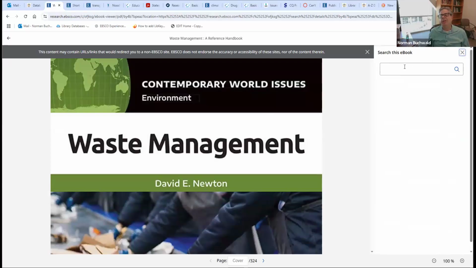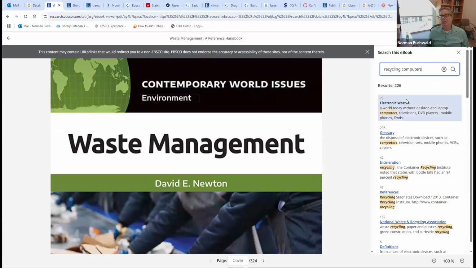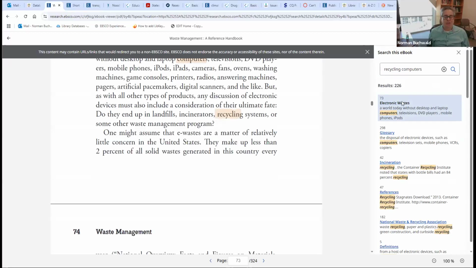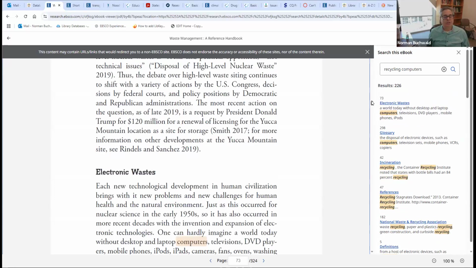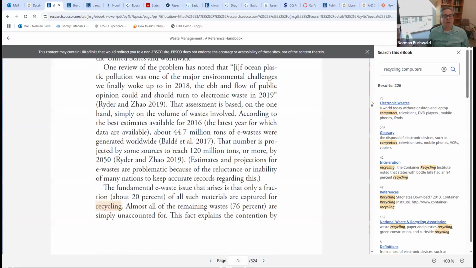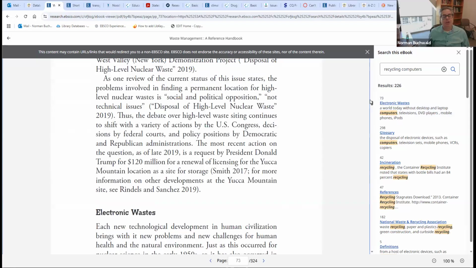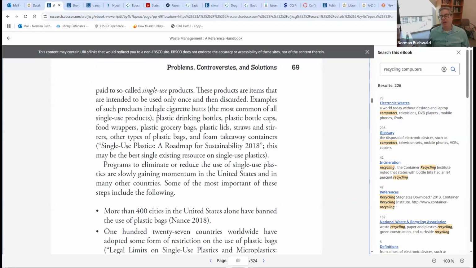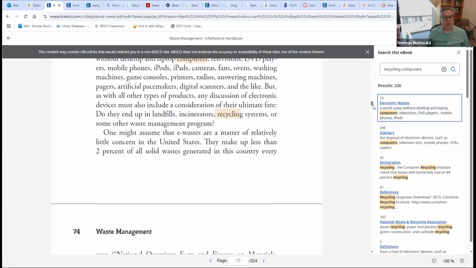So in the top right, you select search within. Let's say that you're especially interested in recycling, I don't know, computers. So we enter that and we look here on top. Oh, electronic waste. I'm going to click on that. And here we go, a section that, according to their index here, talks about electronic waste. So it's a whole little mini section on here.